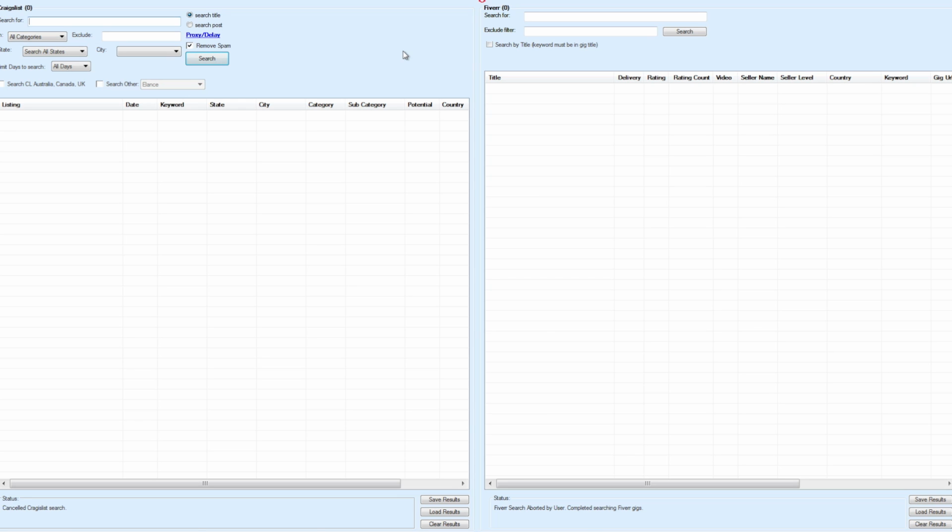Basically, what the software does is it does arbitrage between Craigslist and Fiverr. So on the left side of my screen, you see a Craigslist search, and on the right side of my screen, you see a Fiverr search. What happens is I type something in over here, and it also appears over here, and then I find somebody that wants a job done on the left side, and then I find somebody to do that job for cheaper on the right side, and then I collect the profits in between by being the middleman.